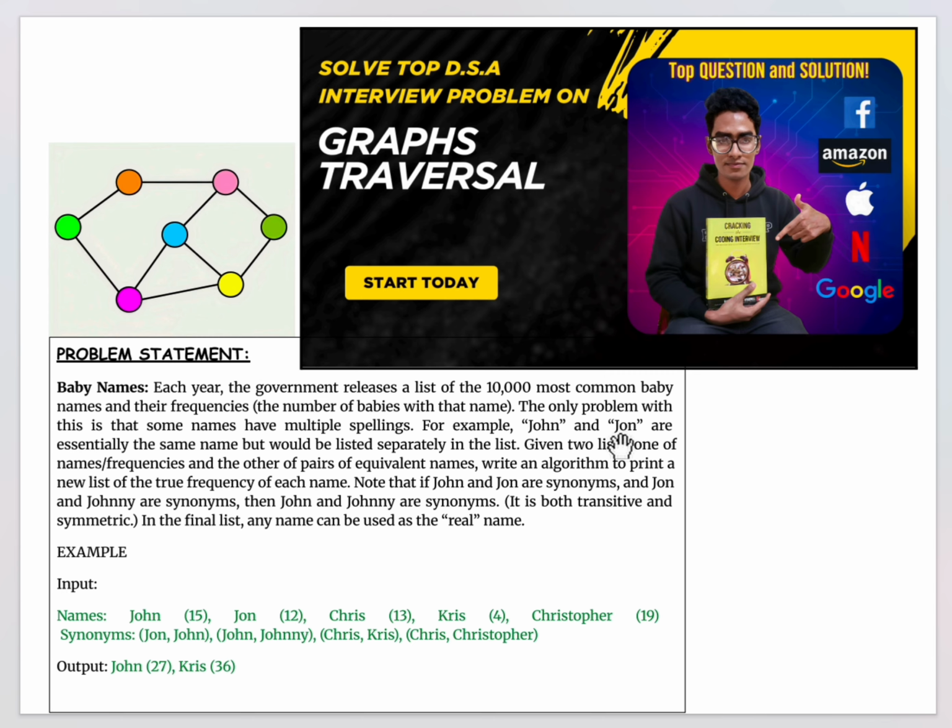The only problem with this is that some names have multiple spellings. For example, John, Jon and Johnny are essentially the same name but would be listed separately in the list. Given two lists, one of names and frequencies and the other of pairs of equivalent names, we have to write an algorithm to print a new list of the true frequencies of each name.